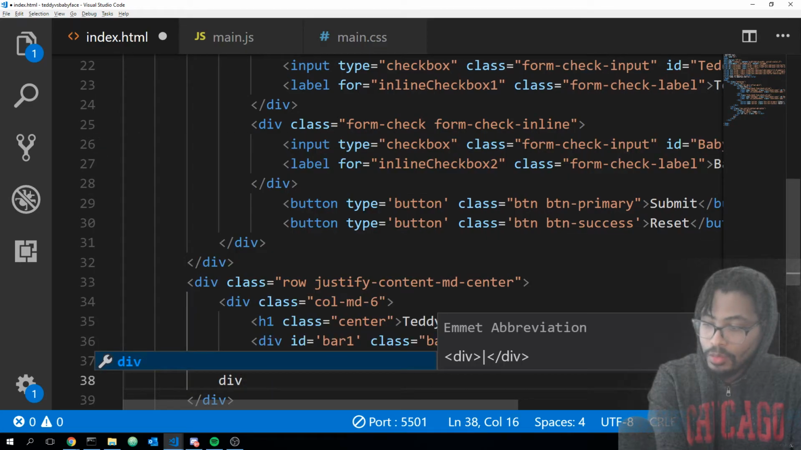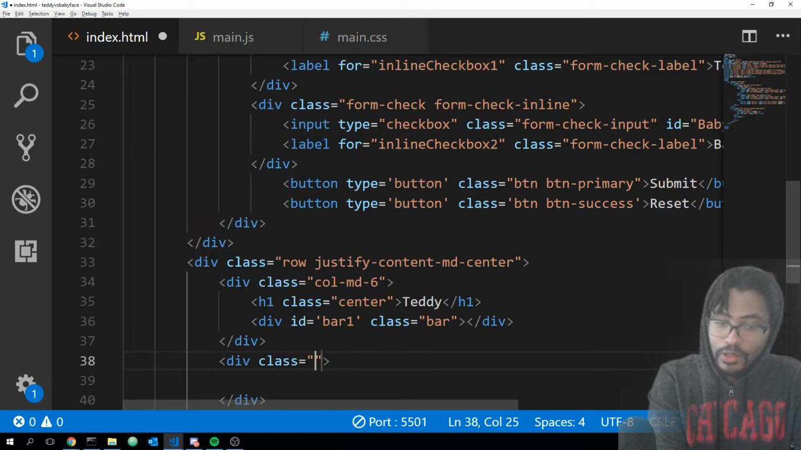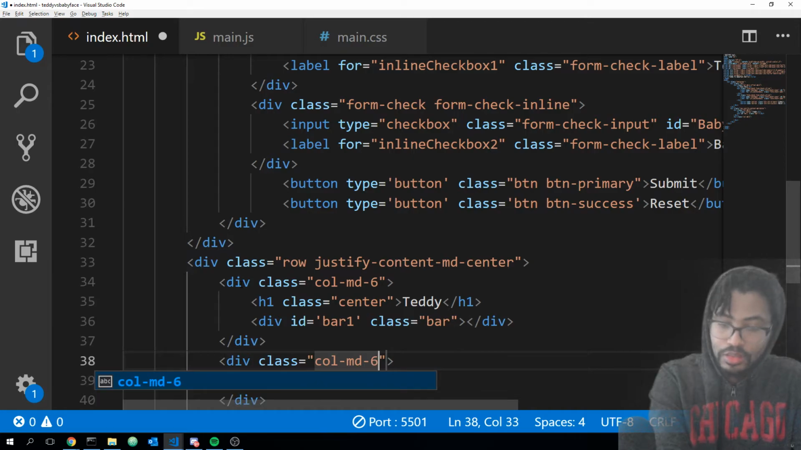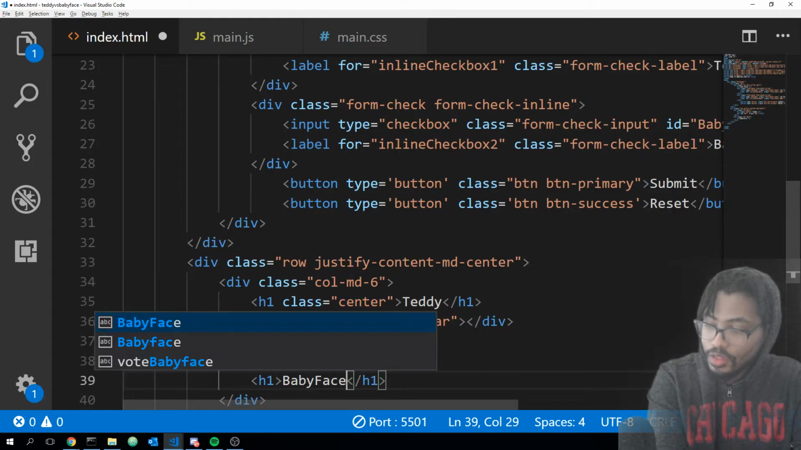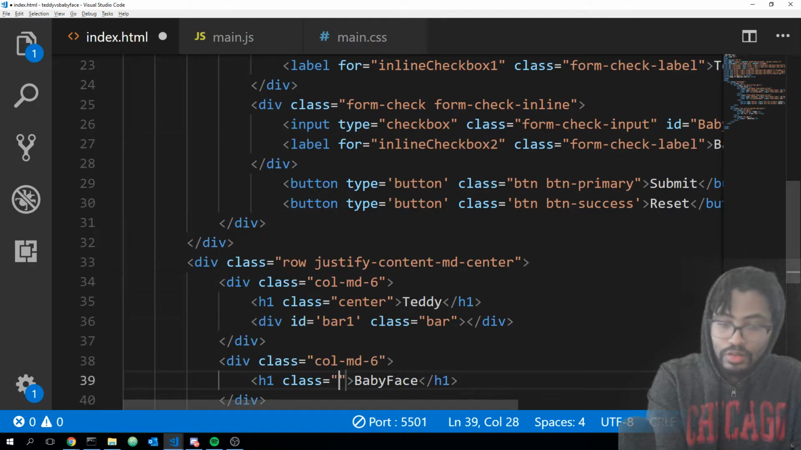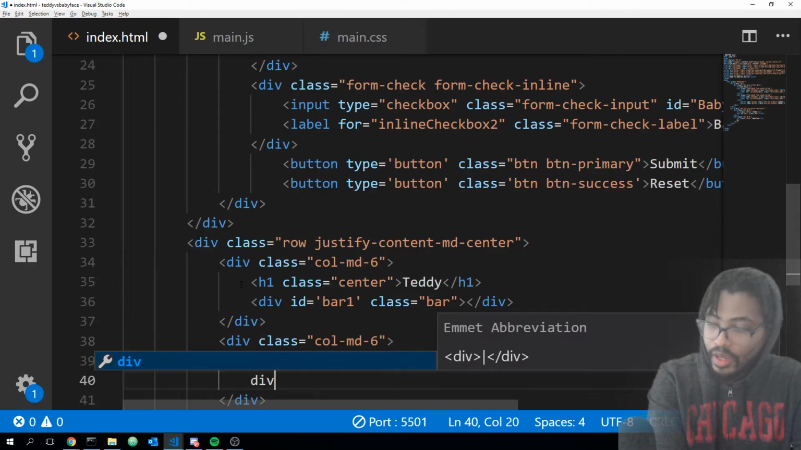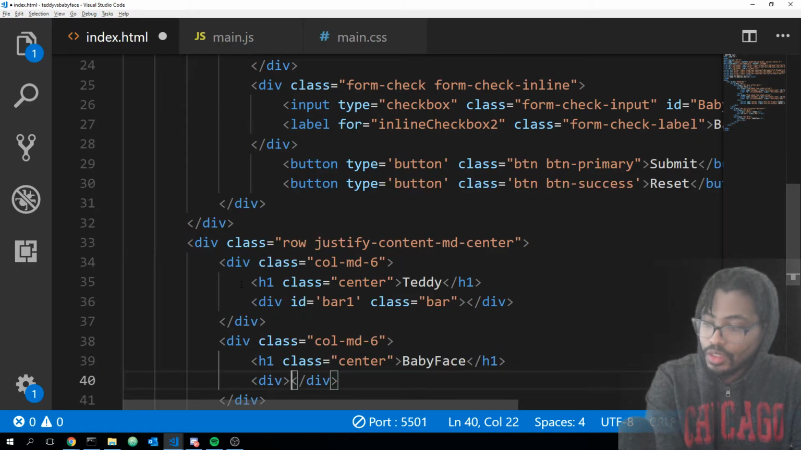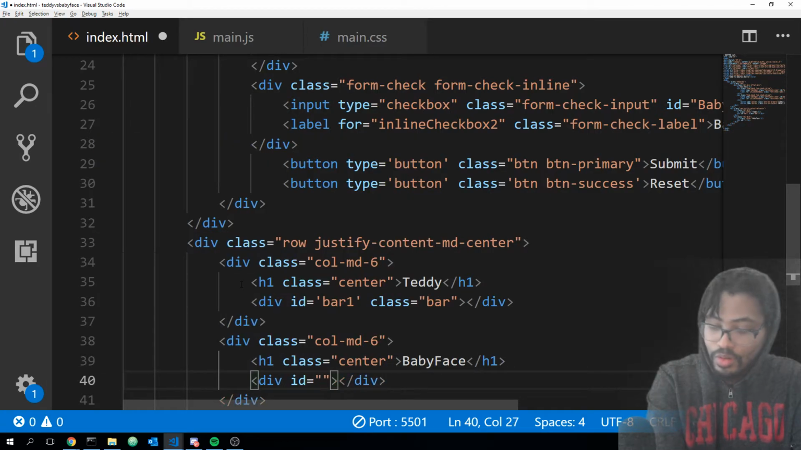So let's do Babyface's section next. We'll say class col-md-6, another h1 or header tag, which will just say Babyface inside of that. Then we'll need another class here, so we'll say class center again, so we can center the text. And then we'll add our last div that we'll need. This one will have an ID equal to bar2.